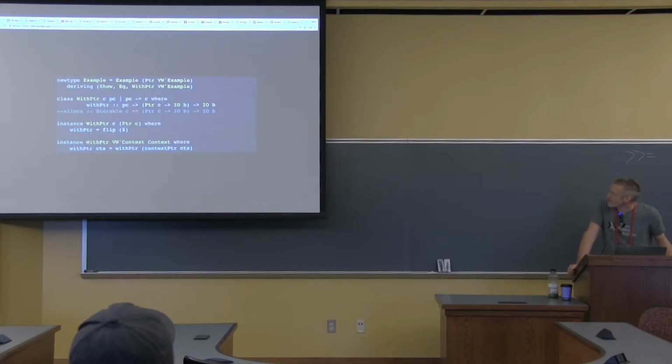And then finally, I'm going to need a custom withPtr type class. So you can see I've defined my example as a newtype around the pointer to that void type. And the reason I need a custom type class to use with context and example is because I have to feed that pointer data to the withPtr antiquoter I mentioned. And so what is this type class doing? Well, it's basically spoofing Storable.